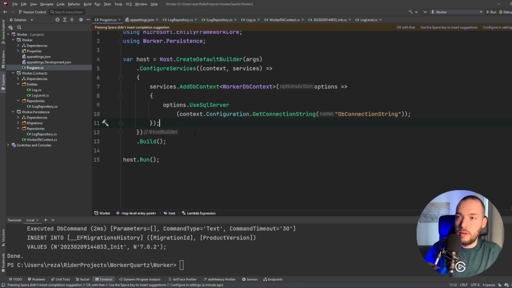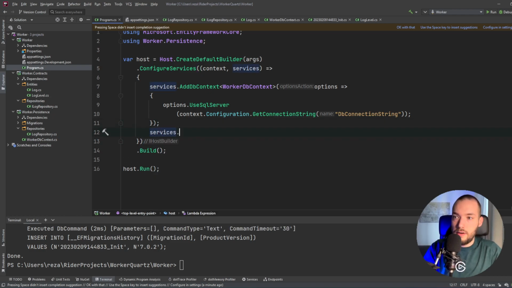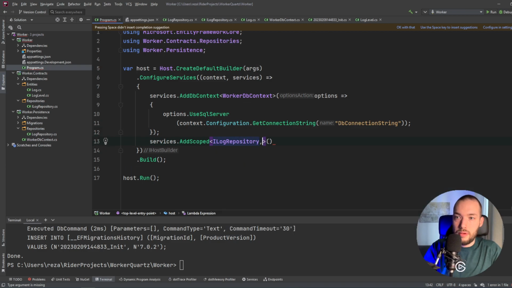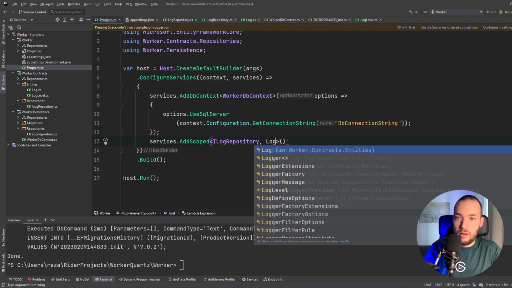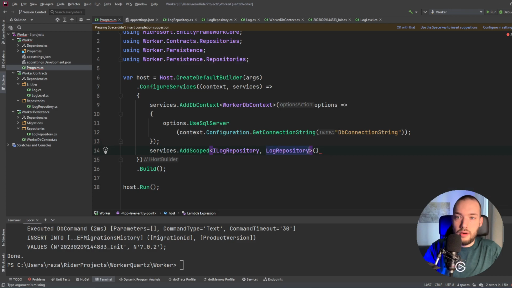Now we have to add our repository to our dependency injection container. So we have to add services add scoped ILogRepository, LogRepository in order to be able to use this in our job that we'll very soon create.